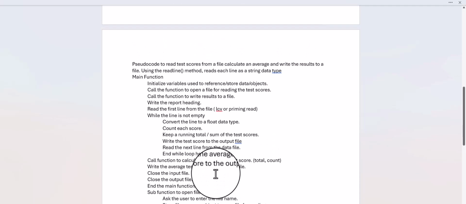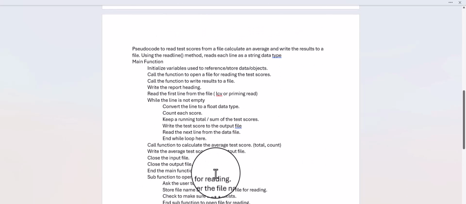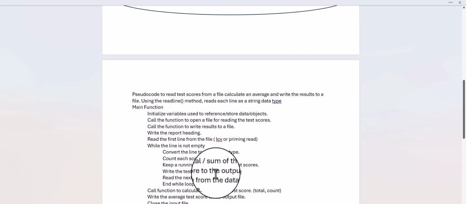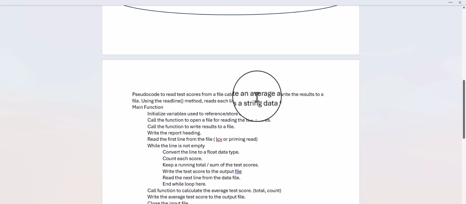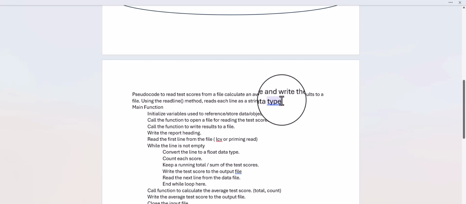So this is the outline or the pseudocode for reading test scores from a file, calculating an average, and writing the results to that file. And again, we're using the readline method. It is so important. I know a lot of times we want to just go and write the code, but you really do need to understand what you're doing and why. What's the rationale for doing this?